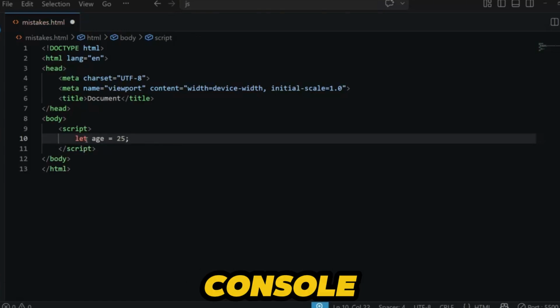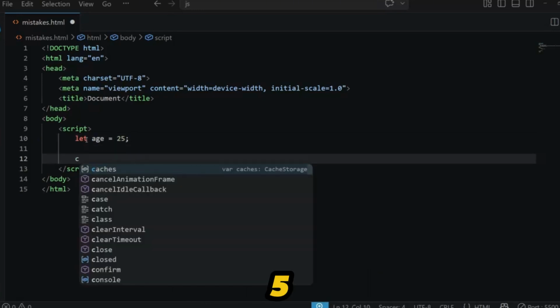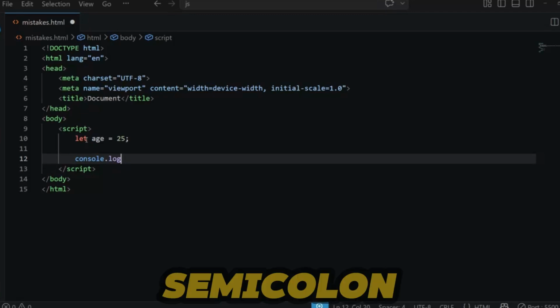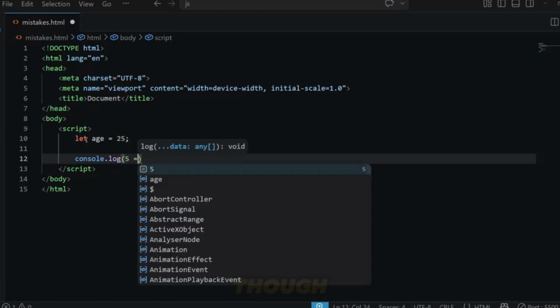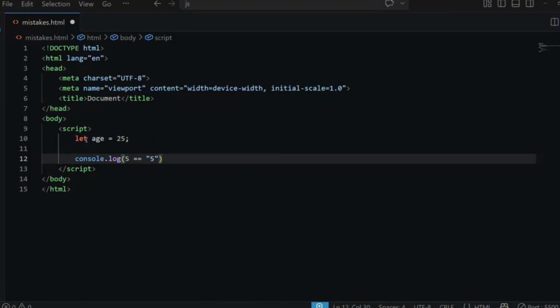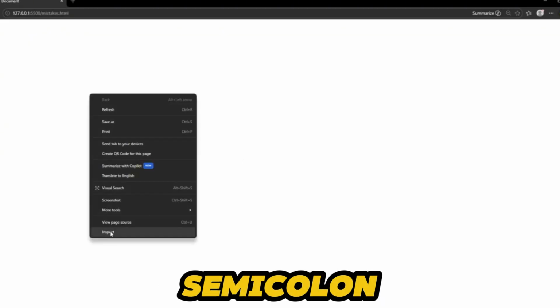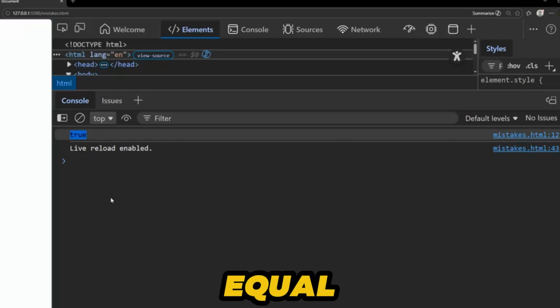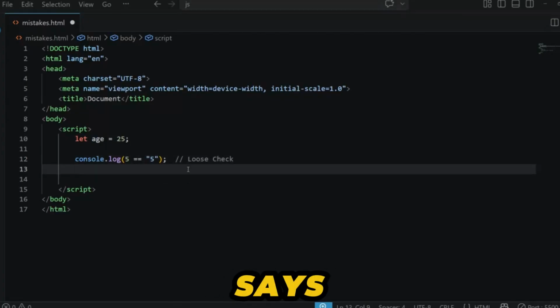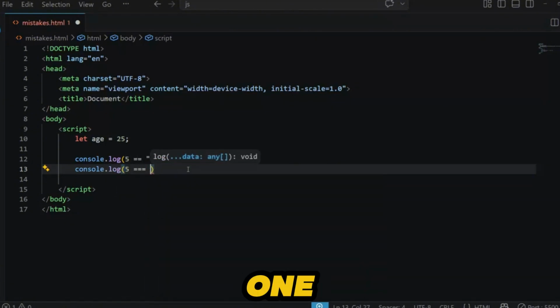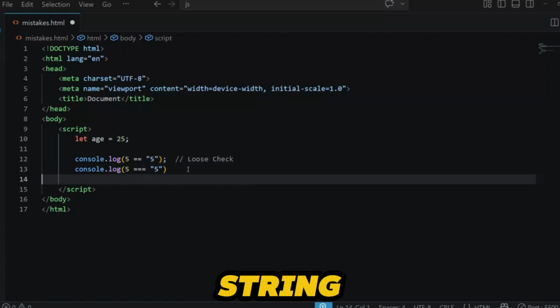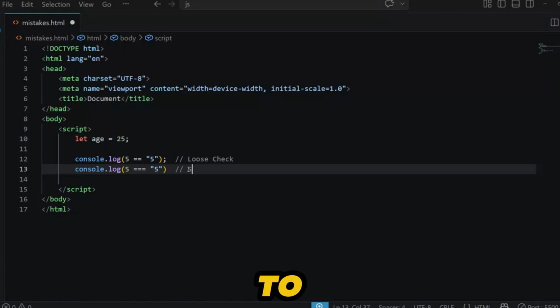Watch this. console.log(5 == "5"); It says true, even though one is a number and the other is text in quotes. That can cause bugs. Now watch three equal signs. console.log(5 === "5"); It says false. Three equal signs is a strict check. It says, are these the same value and the same type? The answer is no. One is a number, the other is a string. So always use triple equals to be safe.